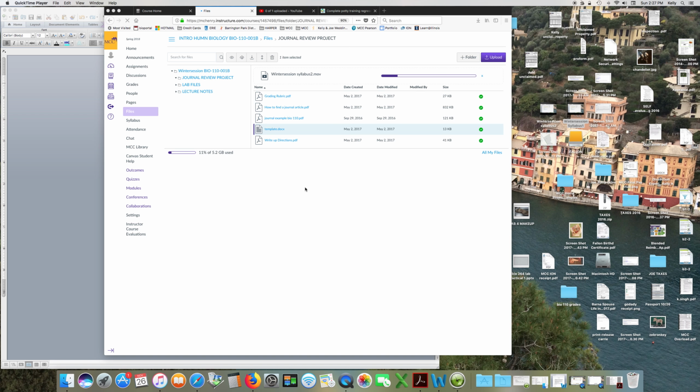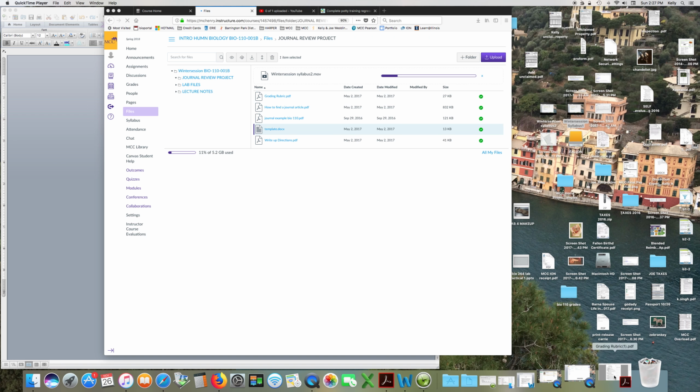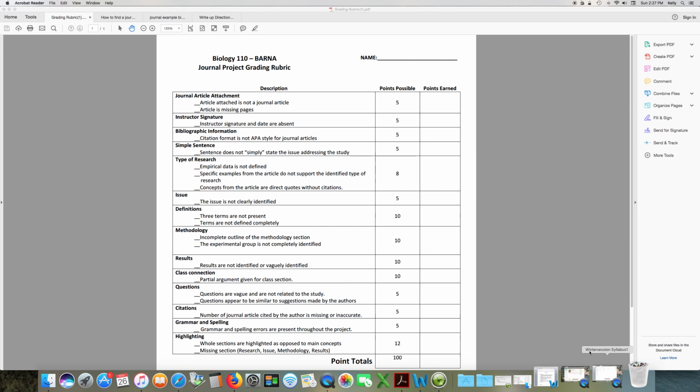Welcome to the Bio 110 Journal Review Project. You can see here we are in your Canvas shell. You will find a Files folder, and in the Files folder, a folder that states Journal Review Project. I will be retrieving all these files from this area. So let's take a look at our files here.